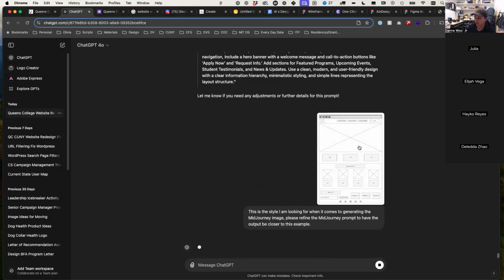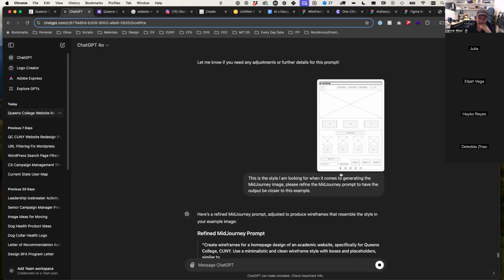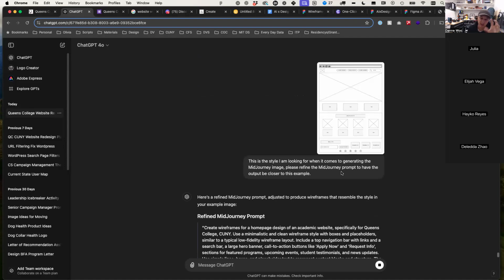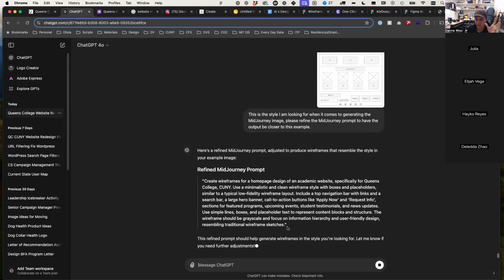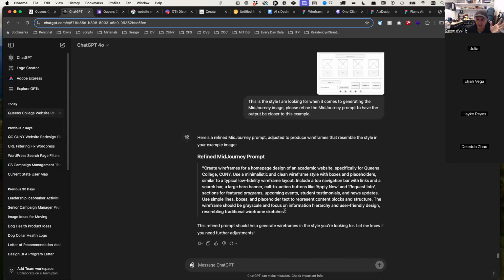So this looks more like a wireframe. This is kind of what I was looking for. So we could ask it to analyze that image and, based off that analysis, give us a better prompt for Midjourney. I don't know if it's going to do a good job, but let's give it a shot.